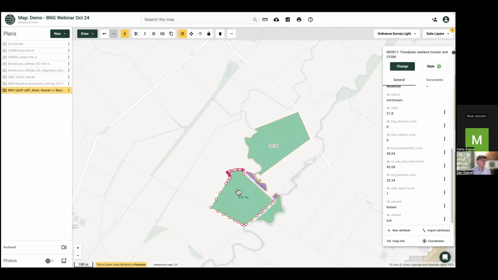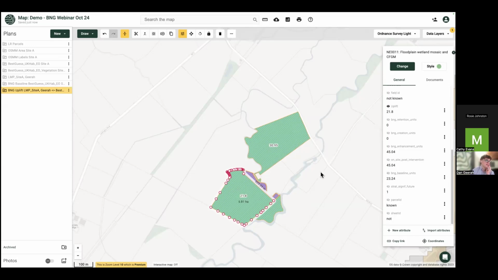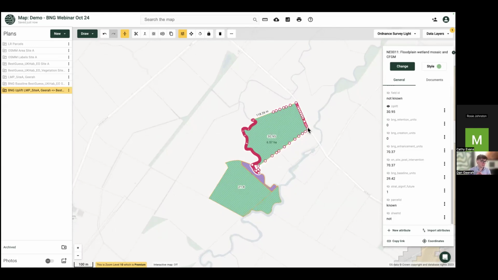Let's have a look at the creation plan. So the creation plan, the baseline was 23, the post-intervention was 45, which means the uplift is 21.8. So you can see now from these two sites, this site, which is going from poor to good, but the habitat's not changing, gives me an uplift of enhancement unit of 30.95. And then this one, which is a creation, because I'm creating new habitat, gives me, actually, sorry, that's a lie. I apologize. Going from modified grassland to floodplain grazing mosaic is an uplift of 21.8 because it's still an enhancement. It's not changing broad habitat size.